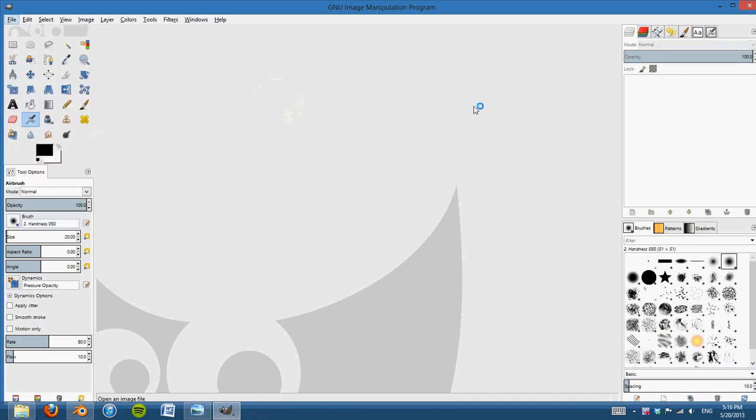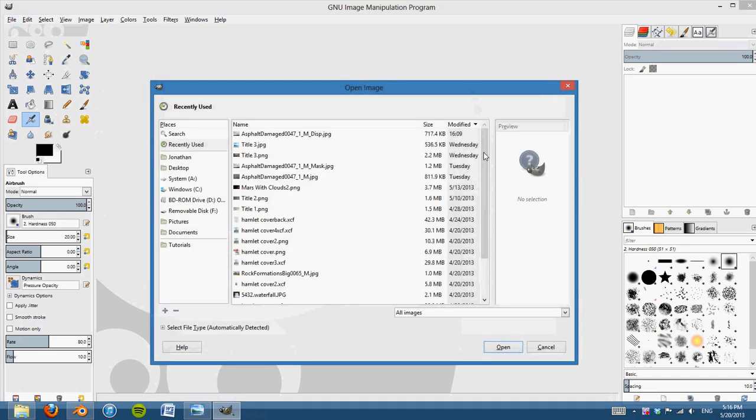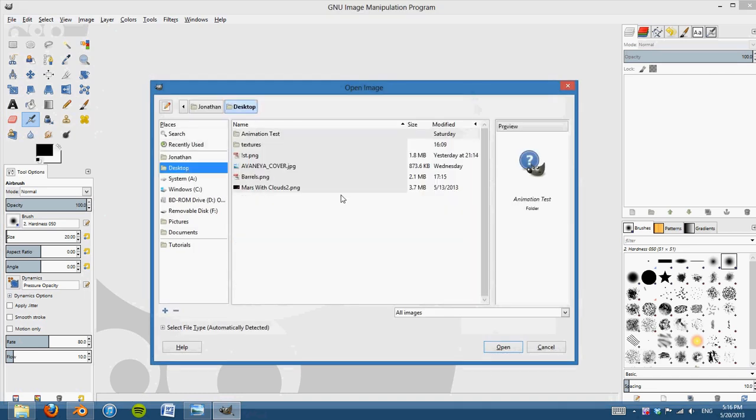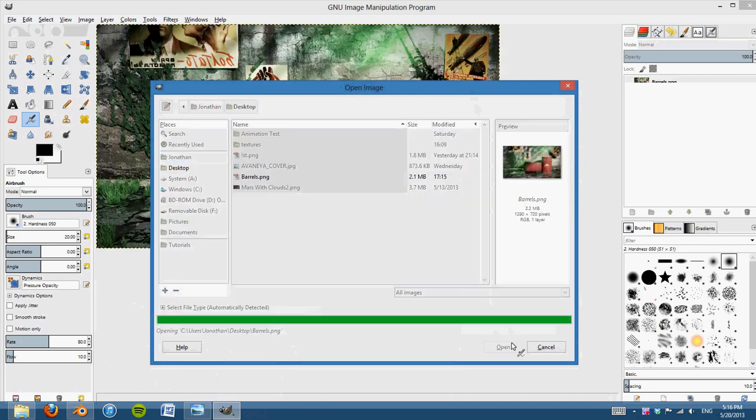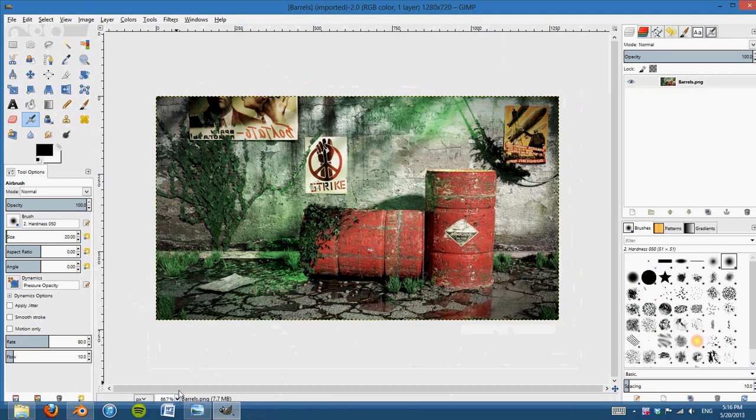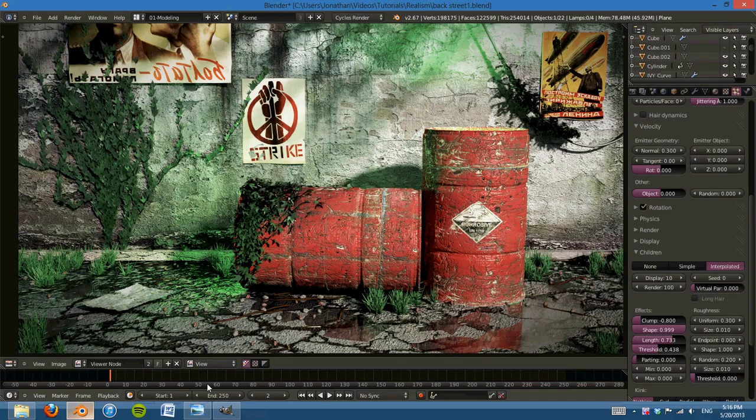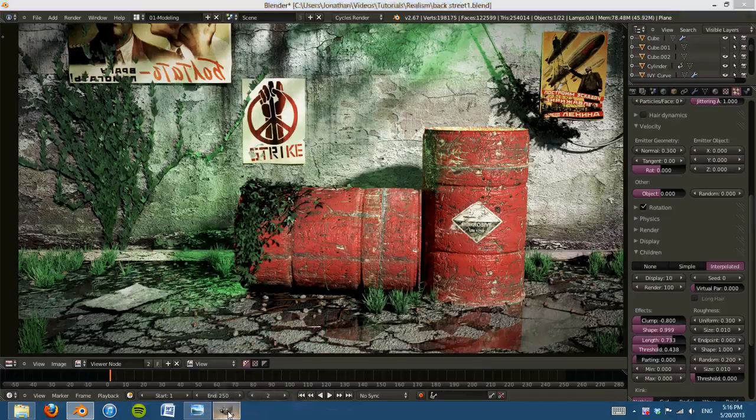Then open that image. So, of course you could use Photoshop, but for the time being, I'm using GIMP just because. That's about it. Okay, barrels, open that up. And I've found that sometimes images look different inside of Blender than out. Generally, it has to do with brightness a little bit. It's not a huge difference here.